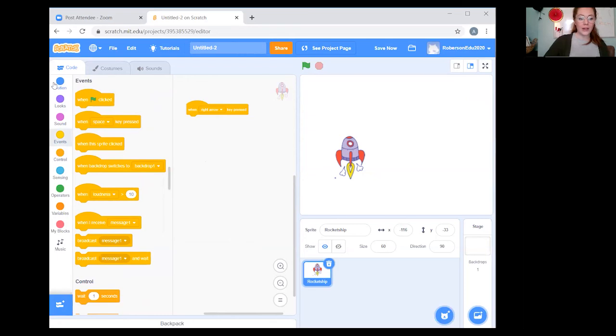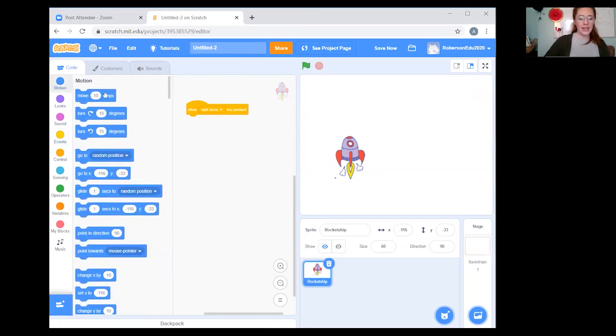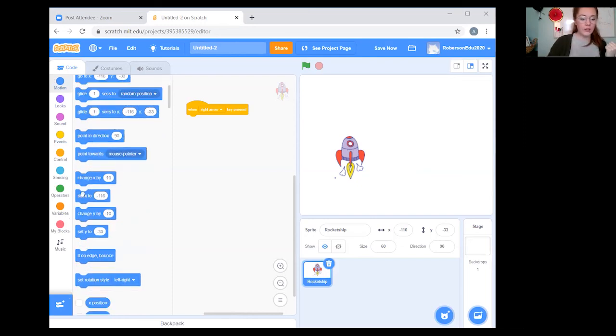So I'm going to go back to my motion tab. And instead of having it just move 10 steps, which would work, in case my spaceship throughout my game gets spun in a different direction, I want to make sure that it's still going to move this way when I press the right arrow key. If it got spun and I said move 10 steps, it might wind up moving in a different direction. So if you always want it to go right or left, it's better to use the change X. Change X is going to move right and left regardless of what direction your object is actually facing.